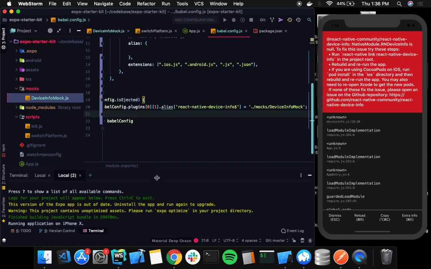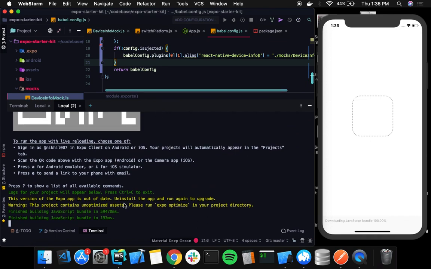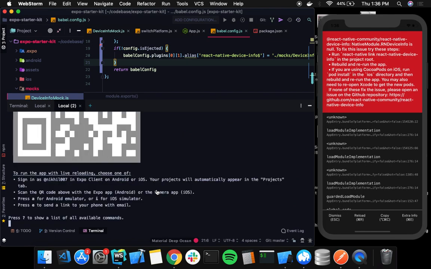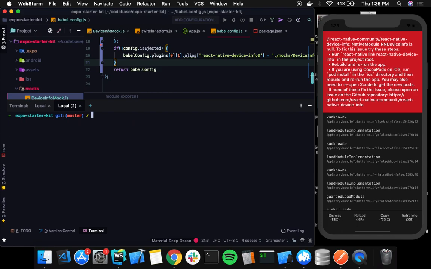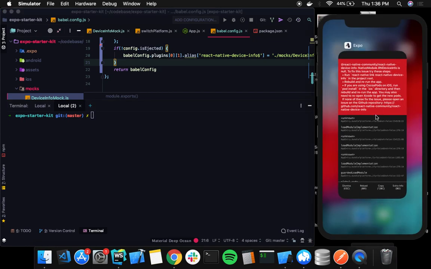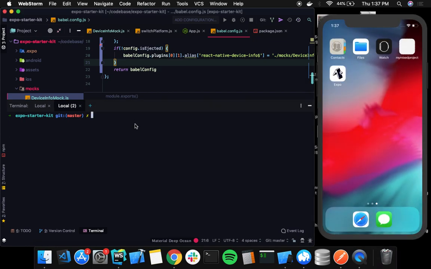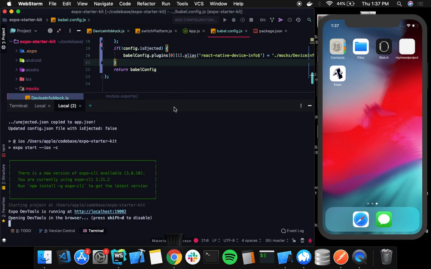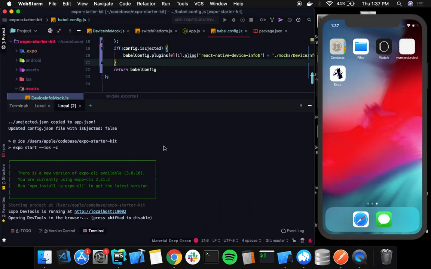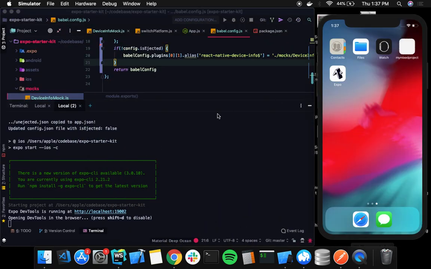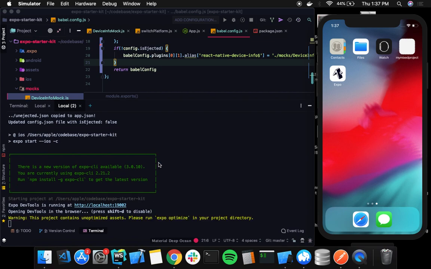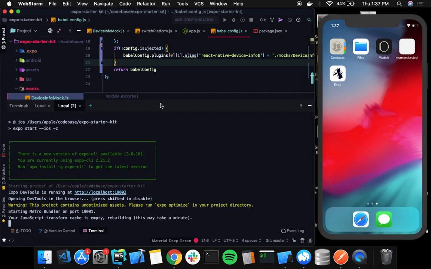Okay, so in order to test it, let's just quickly close this and I'll close Expo from here. Okay, now let's just run the command again. npm run iOS Expo. Okay, so our app will get started again. And it's going to start the bundle right now.